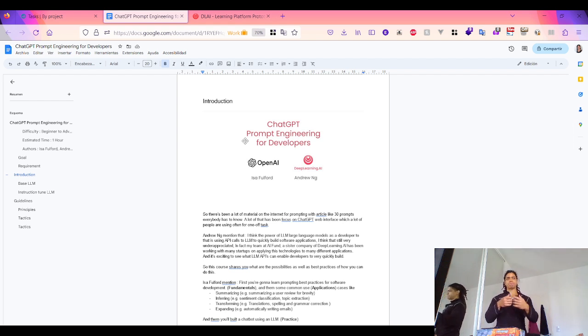Andrew Ng mentioned that yes, there has been a lot of material out there on the internet for prompting, with articles like 30 prompts everybody has to know, but all of this is focused on the ChatGPT web interface, which people often use for one-off tasks. But for developers, the power of these LLMs, these large language models, resides in how you can use API calls to quickly build software applications. And they have a sister company called AI Fund, which is a sister company of DeepLearning.AI, where they are now building new exciting features.